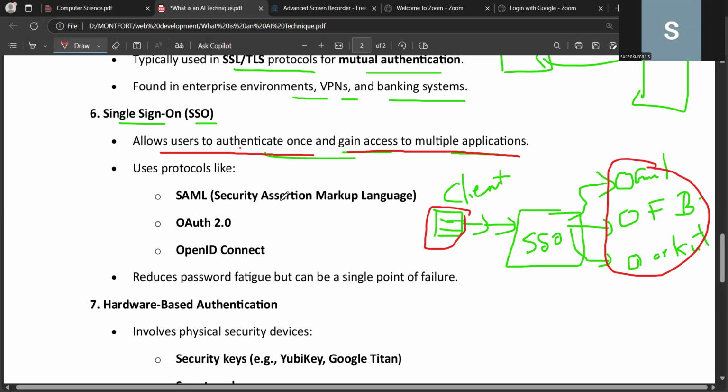What are the protocols we have? We have SAML, Security Assertion Markup Language. It is a protocol that is going to help the client access multiple applications by entering the password only once. And then OAuth 2.0 and OpenID Connect. These are famous protocols that are helpful for the client to access multiple web pages and applications using SSO.